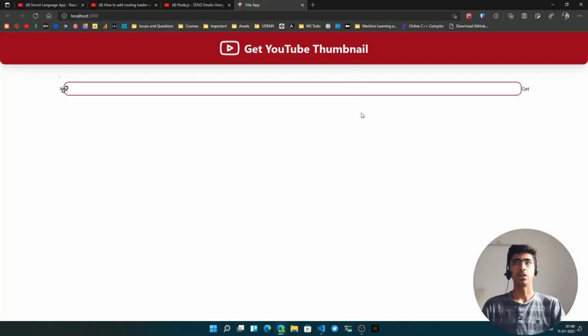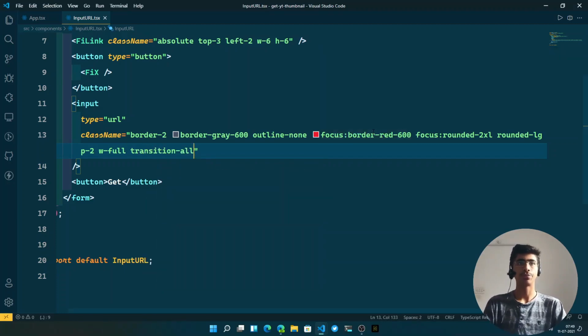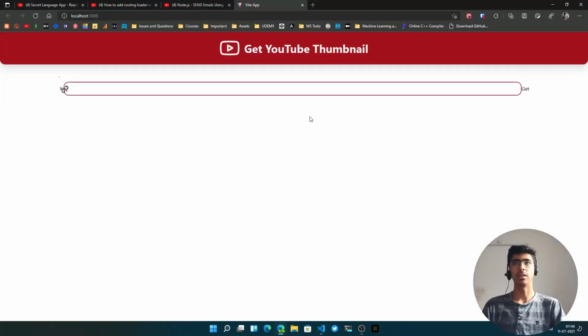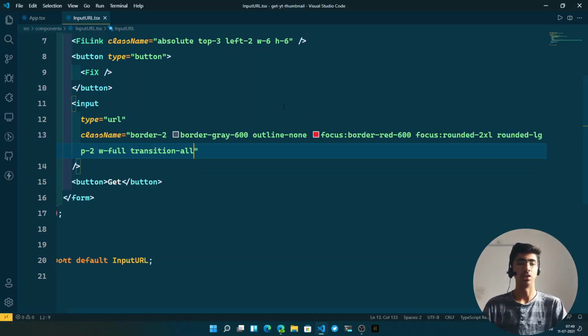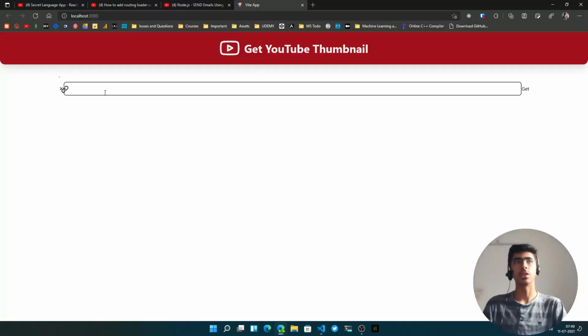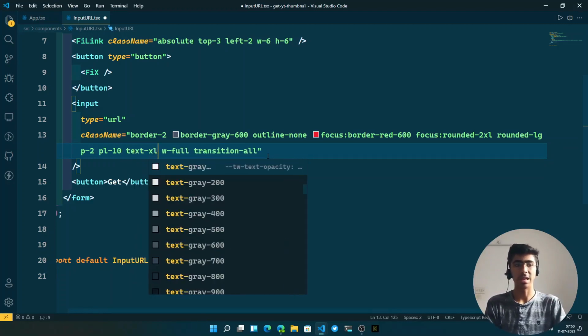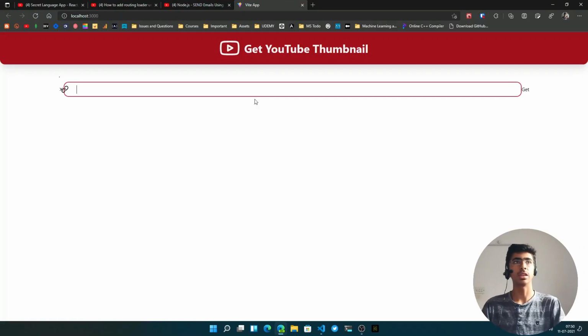So let's have a transition for this when we focus it. So let's say transition all. That's how you do that, and it has a little transition at that point. Then also let's go back and we'll add padding left of 10 so that we have some padding right over here, and then we'll add the size of the text, so text will be XL. Okay, that will be the size of the text.